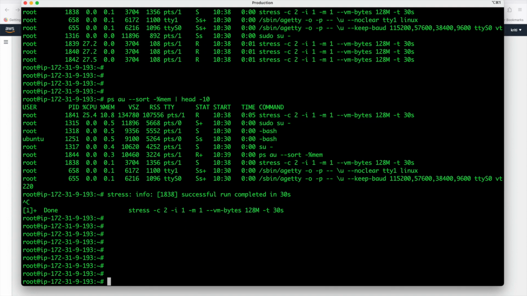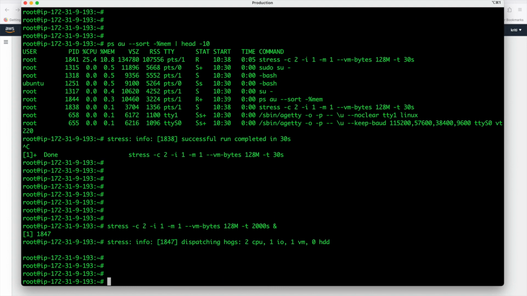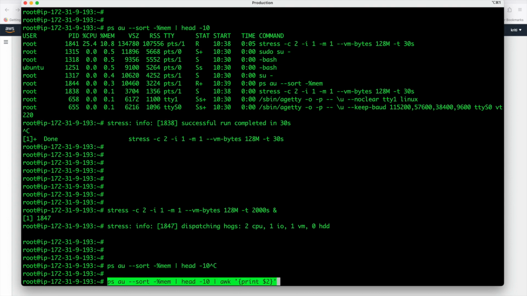But since the stress test we executed was for 30 seconds, it's already completed. So let us do one thing. Let us run the stress test now for 100 seconds or maybe 200 seconds. Okay. Now let us run the ps command again. This time we are running till head. We already saw that only the top 10 were coming. Now again the output till this point we are redirecting to the awk command.